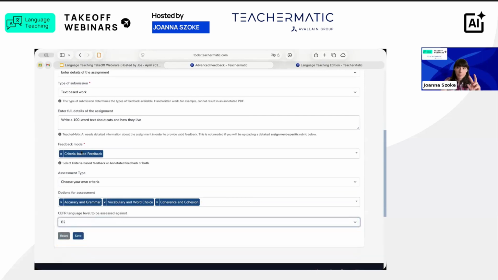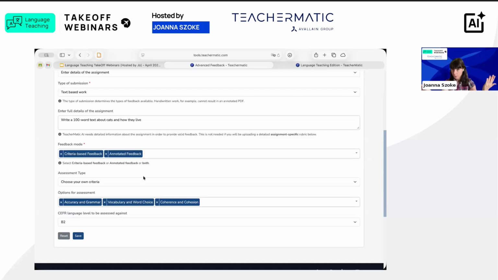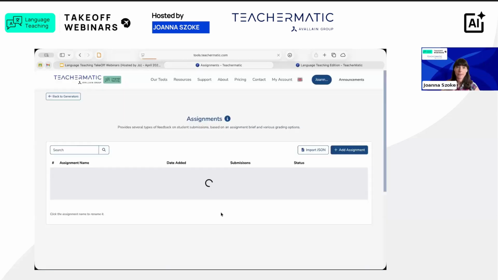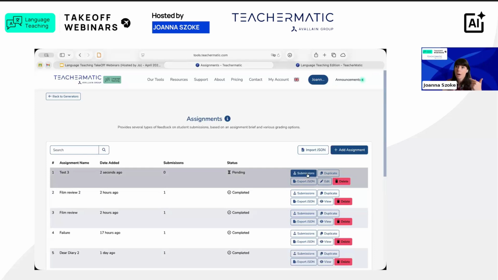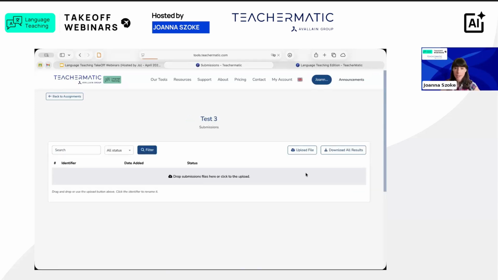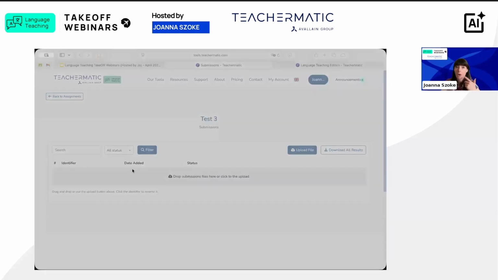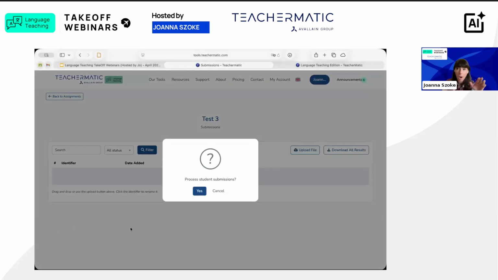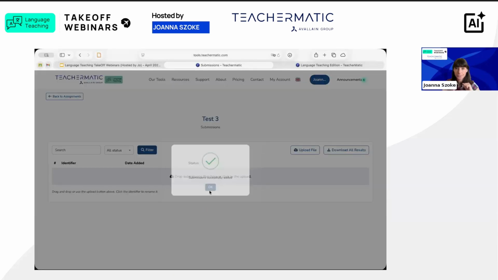I said that it seems like you choose either or, but you actually can choose both. So you can say criteria-based and annotated work. Now, once we're done with setting up our assignment, we created it. Then we have the option of uploading submissions. That's when we can upload more than one. So, for example, as you can see, I've got a couple of tests here. I upload a student submission.